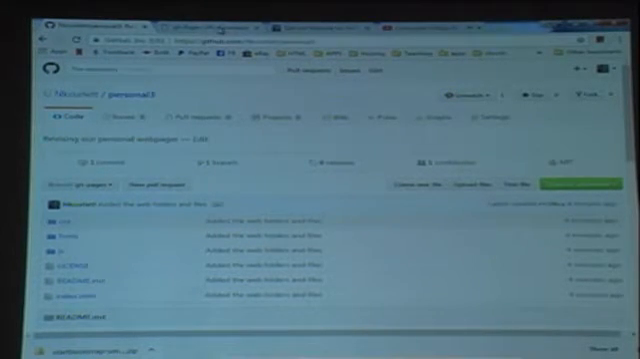Now I need to make this a web page. So I asked you to open up another window, did I not? Now one of the things I want you to pay real close attention to. We have our username and we have the name of our repository. Those two things are key.